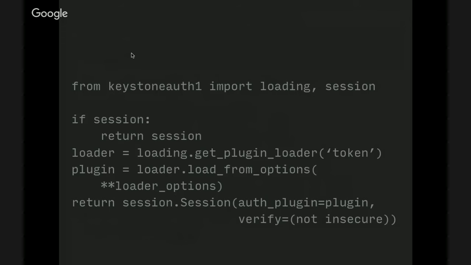And so what that gives us is an auth plugin that we can then pass into the Keystone auth session. And then we can also say whether or not to verify the certificate that we're talking to Keystone over. So this would just be some code that would get us a valid session to use when talking to Keystone and pretty much any other service, because a Keystone auth session is not just useful for getting a token from Keystone. It's also very useful for talking to whatever service we want to talk to. It provides a nice uniform interface, and it's flexible and very, very simple, right?